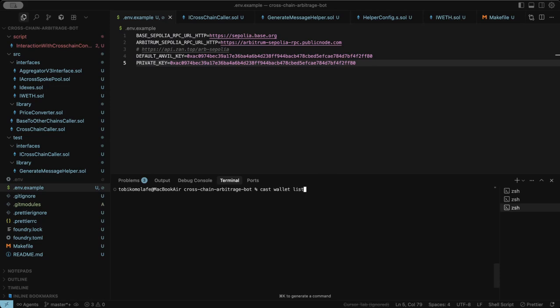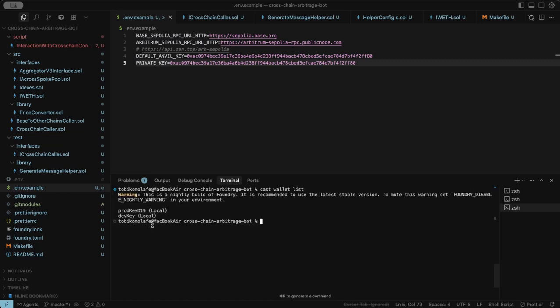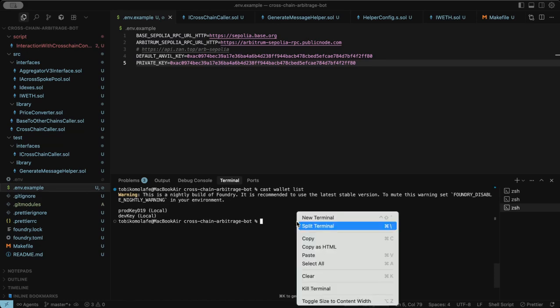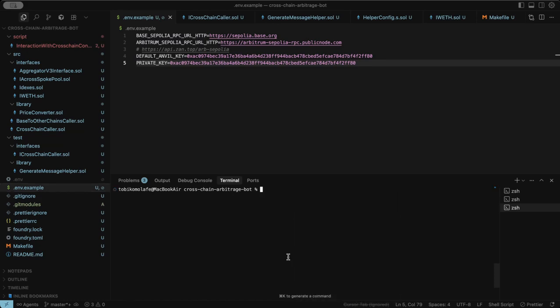I'm going to show you the list of private keys I have encrypted in Foundry. So I'm going to run cast wallet list and I have my dev key and my production key already encrypted. All right. So to encrypt another one, let me clear this. We are going to run this command, which is cast wallet.